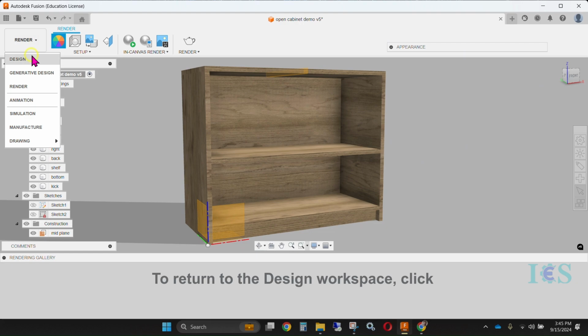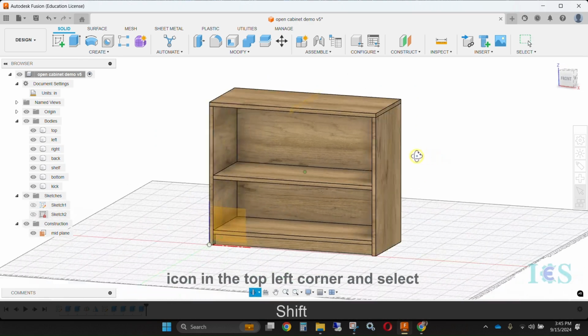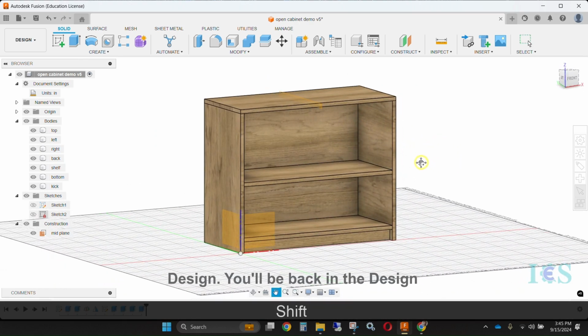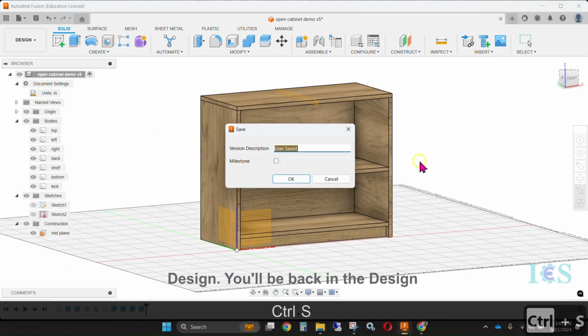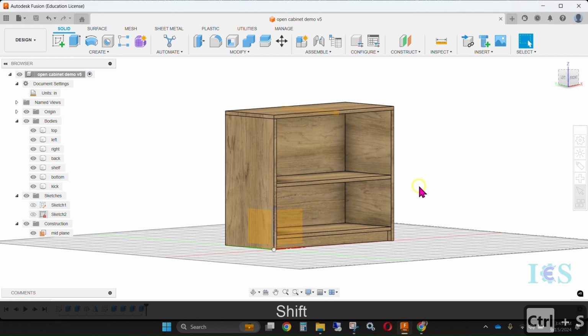To return to the Design workspace, click the small down arrow below the render icon in the top left corner and select Design. You'll be back in the Design workspace. Press Ctrl plus S to save the file.